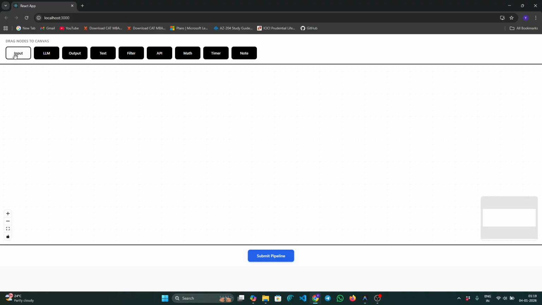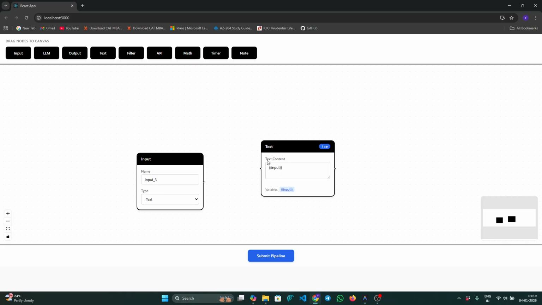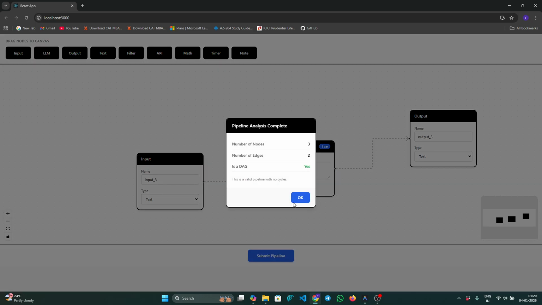So let's quickly go through the UI. This is the nodes, and this is the canvas, and I'm going to grab the input here, and grab the text here, and then grab the output here. And let's see if the nodes are connecting. Let's quickly connect this one, and then we go from here to here. So there are three nodes and two edges. Let's submit the pipeline and check if the same is shown, and it does.